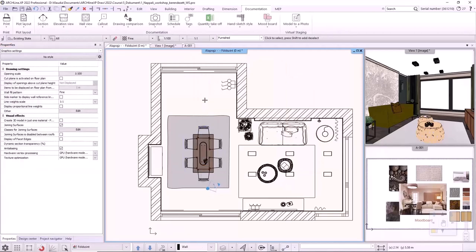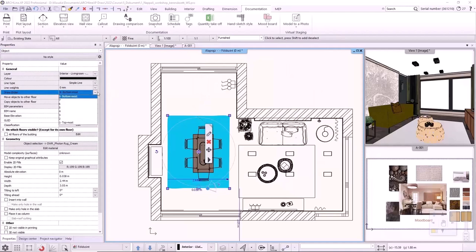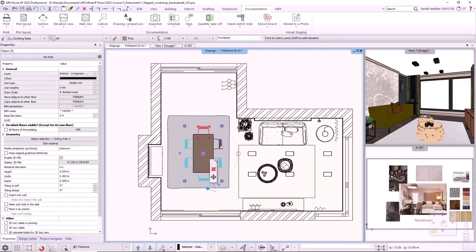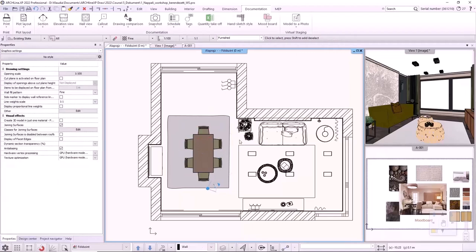We see that they are not in the right order. I select the carpet and set it to the bottommost draw order, then the table to the uppermost. I select the chairs, then move them to the middle position, the third one. Now we can see how the objects are positioned on top of each other.